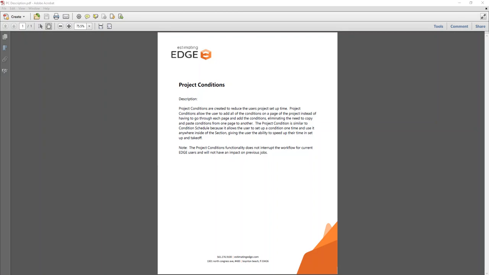Project conditions are similar to the conditions schedule as they allow a user to set up a condition one time and use it anywhere inside of that section, giving the user the ability to speed up time and takeoff and setup. Quick note, the project conditions functionality does not interrupt the workflow for current Edge users and will not have an impact on any previously created jobs.